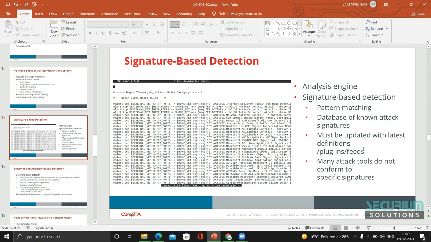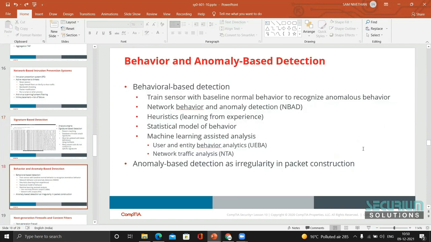People call them plugins, feeds, signatures or rules, depending on their tools. Snort uses the word rules. So you have different definitions and you have to update them, and still many attack tools do not conform to specific signatures. If some attacker creates their own tool with proper coding, and you don't update your IDS, or your IDS is not that robust, then IDS and IPS will definitely miss those signatures. Then there is behavioral and anomaly based detection, and that's how it works.